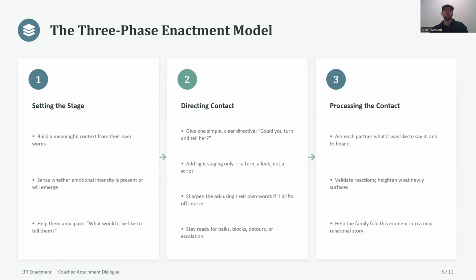So ask them what it was like to communicate that way, validate what they're saying, and heighten the positive things that surface, what they weren't aware of before, to help insight. Then help incorporate these connections into a new family story, a new family narrative, and hopefully a new pattern. It tries to change the family's narrative or the couple's narrative from conflict and direct it more towards connection. So that's how we do this, or one of the ways we do this.